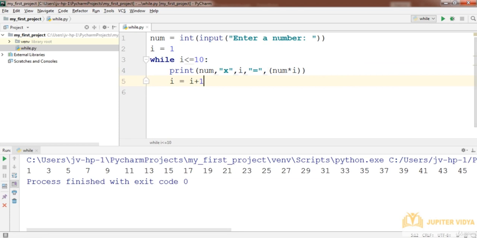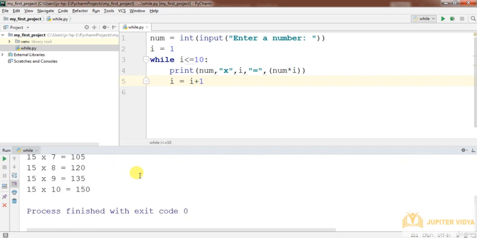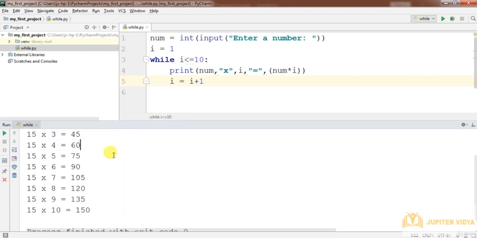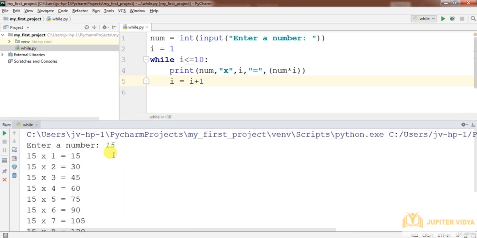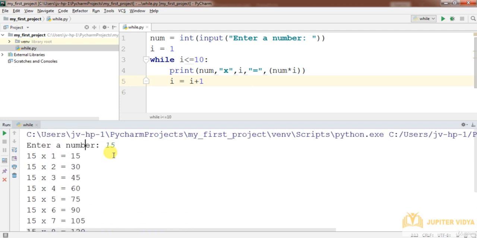Now let's run this. I want the table of 15. So you can see here, this is the multiplication table of 15 from 1 to 10. So it's a loop to perform this task again and again while this condition is true.